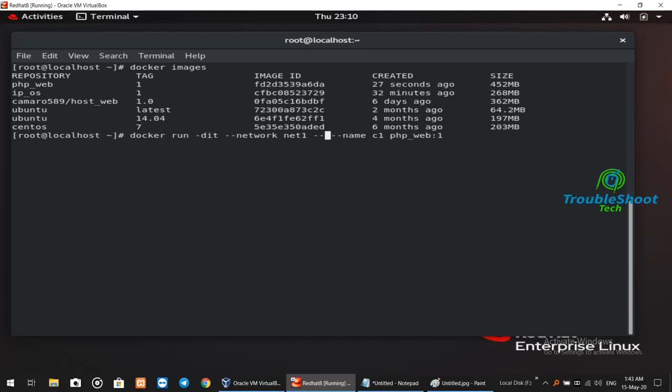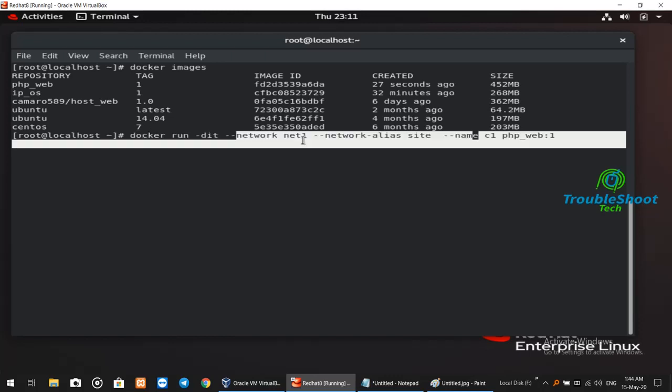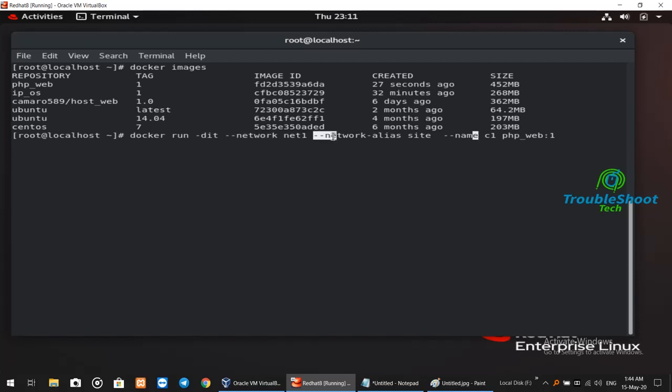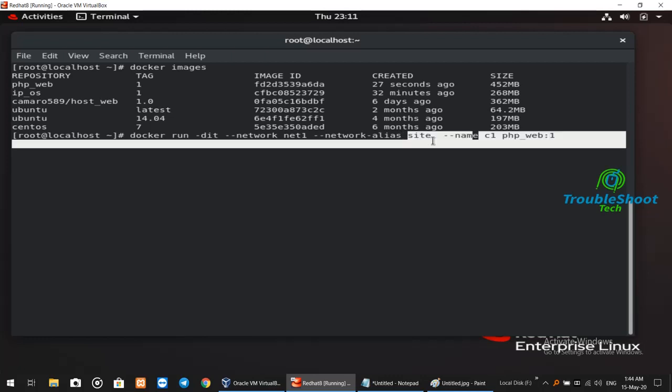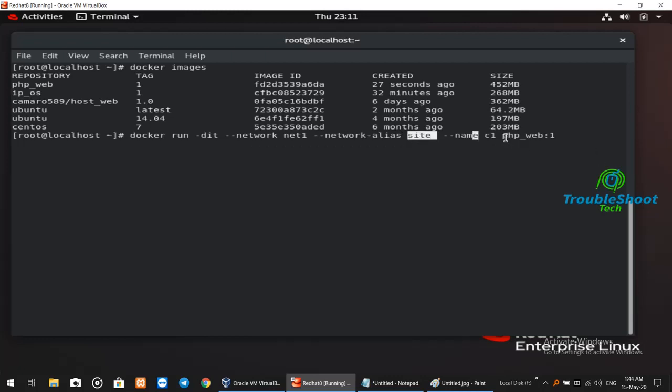So there is an option called network hyphen alias, right? So the network alias name will be site. That's all. I'm going to run a container in the background inside the network net1, and I'm giving a network alias, or another name, just like Google. I'm going to give a name called site. The name of the container will be C1, and it will be PHP web 1. So hit enter, and done.